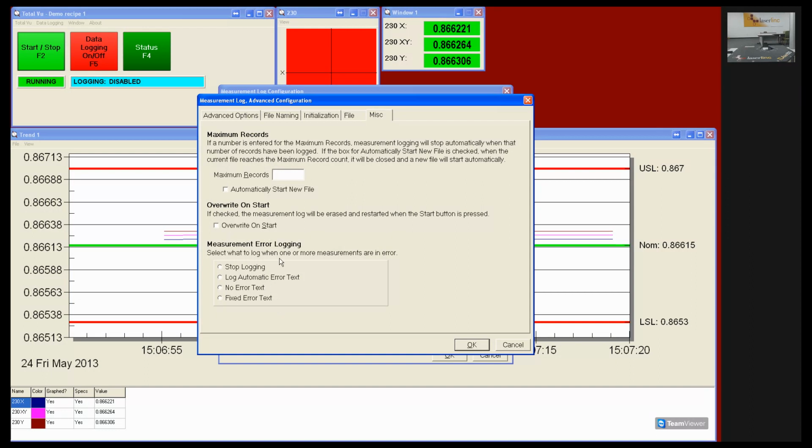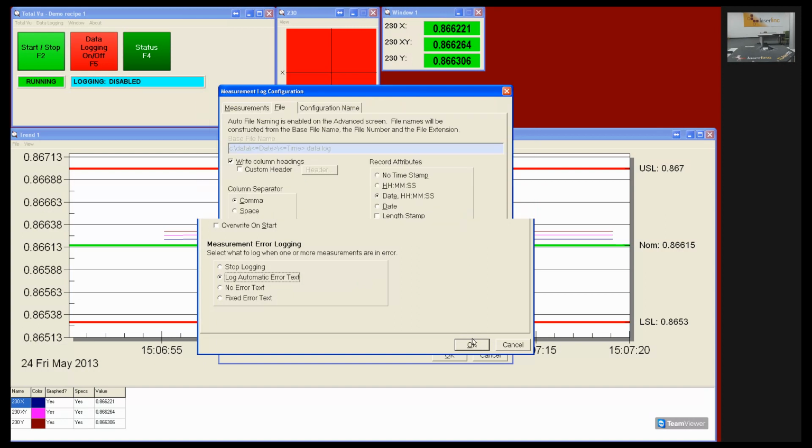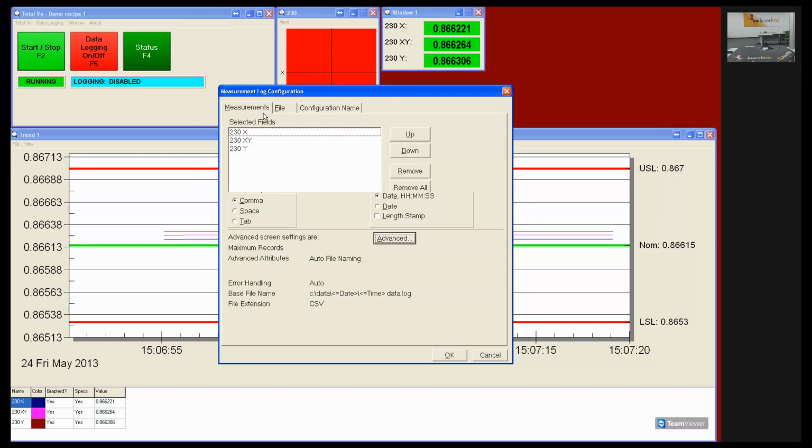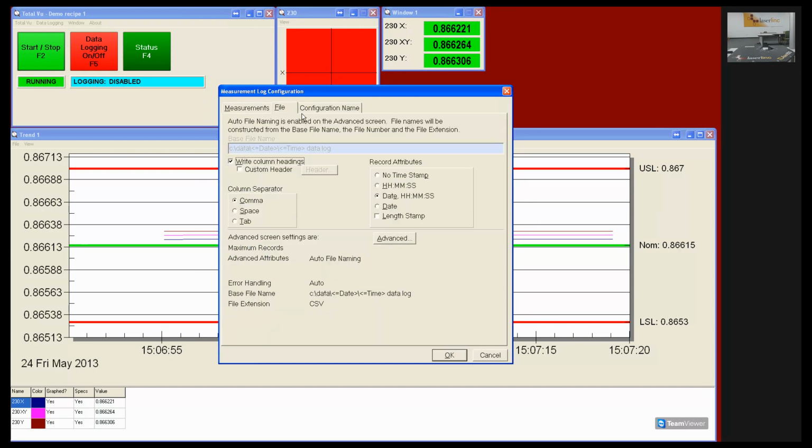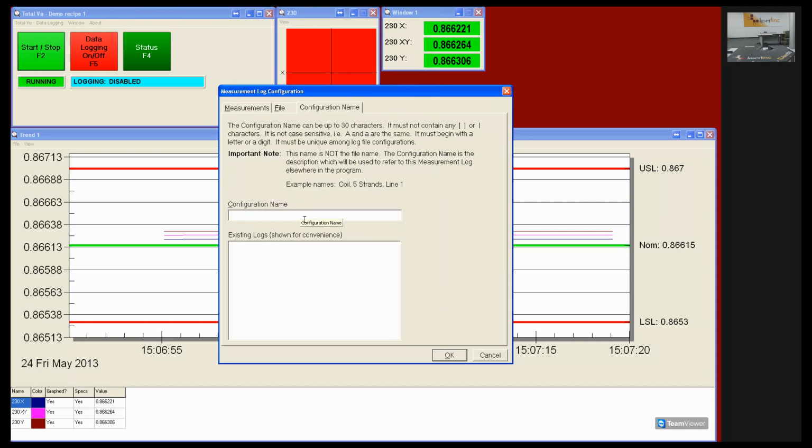For your measurement error logging, if you have one of your measurements that is not updating correctly due to it being out of the field, or there not being a part in there, you can have it do a number of different things. In this case, I'm going to have it log the automatic error text. Press OK. We've already done measurement tab, the file tab, moving on to the configuration name.